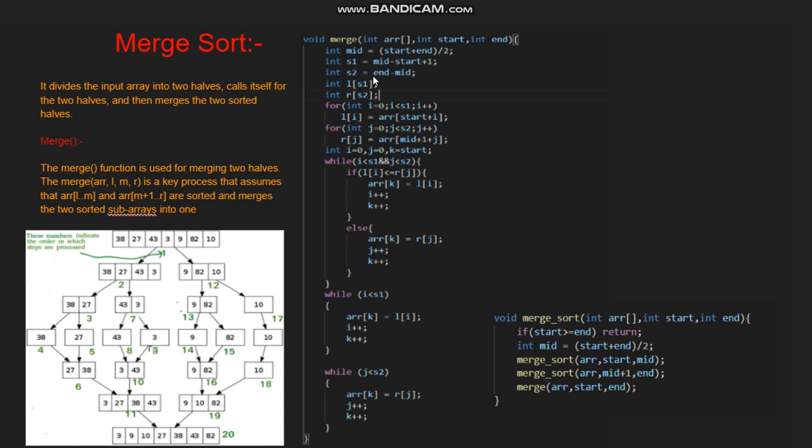So we are sorting the two arrays combined. This is the merge function. And now let's see the merge sort function. Let's take start and end.